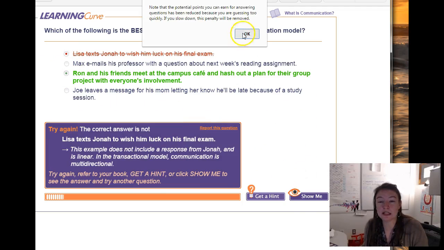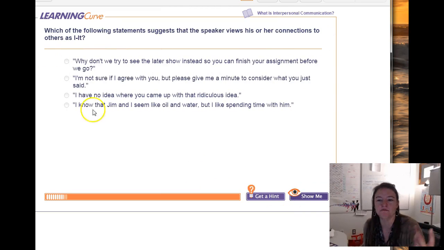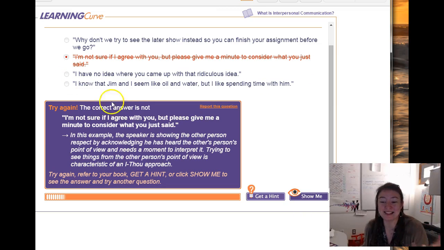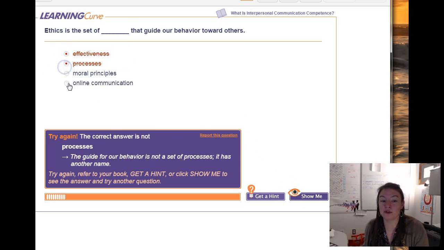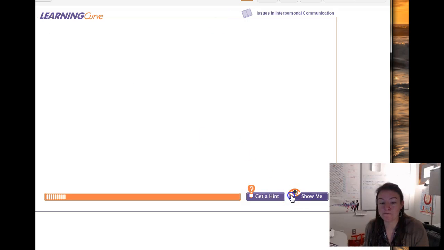So you need to complete this with a certain score, which is I think 60%. So it's not very high. As long as you complete it with 60%, you'll get full credit for the assignment. And so you'll need to do this for both chapters that you read every week.